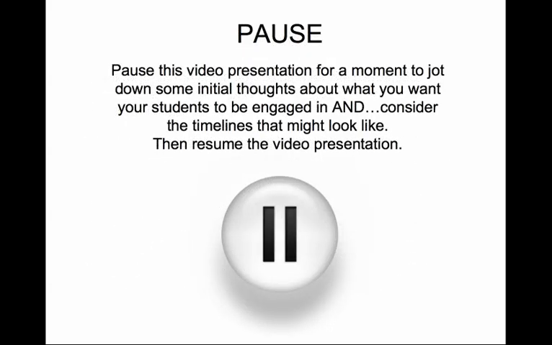and grant writing. Pause the video presentation for a moment to jot down some initial thoughts about what you want your students to be engaged in and consider the timelines that might look like, and then resume the video presentation.